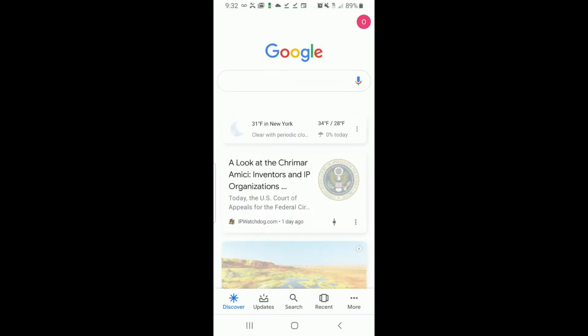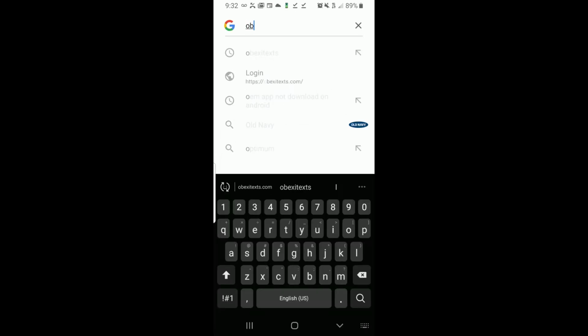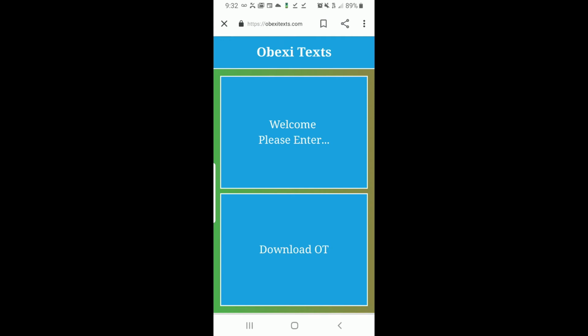All good demonstrations start at the beginning. For us, that is downloading the Obexi Texts application from our Obexi Texts website. In our browser we enter our site URL, obexitexts.com. The main screen of our website will appear. It consists of two buttons, a welcome and a download.